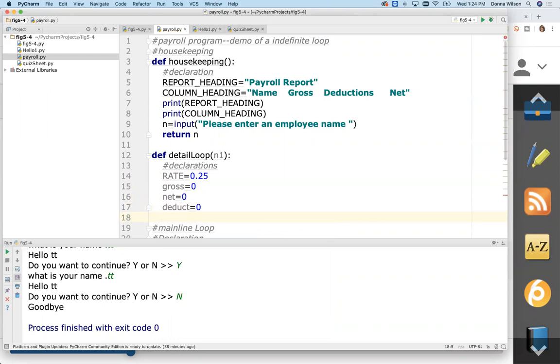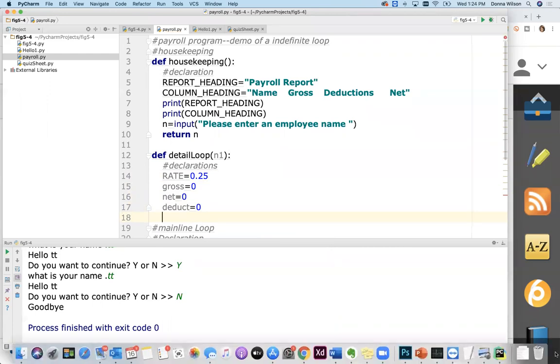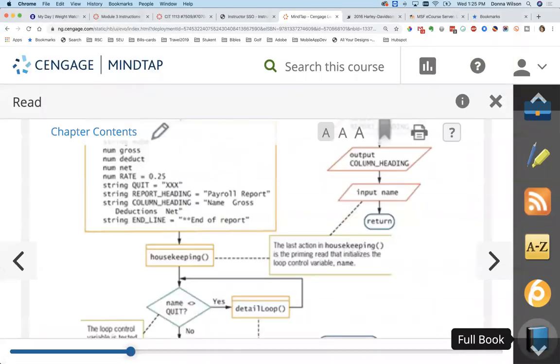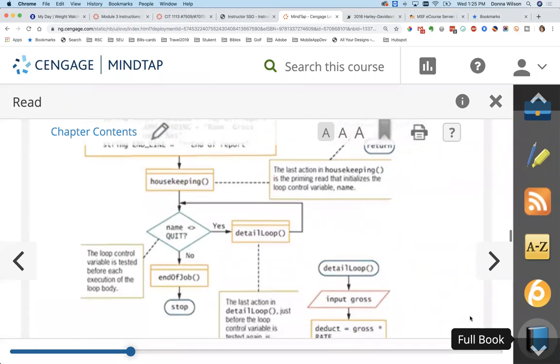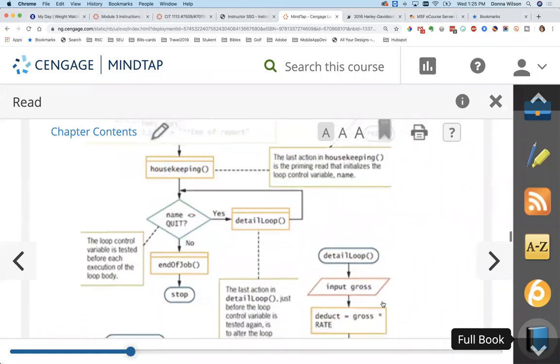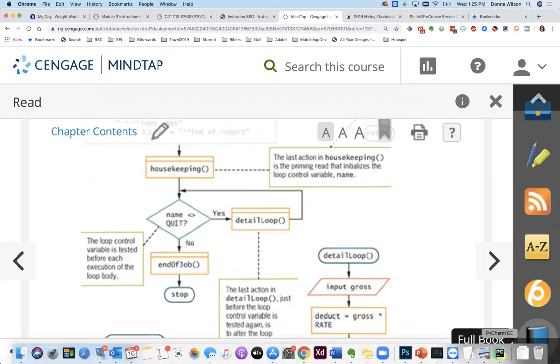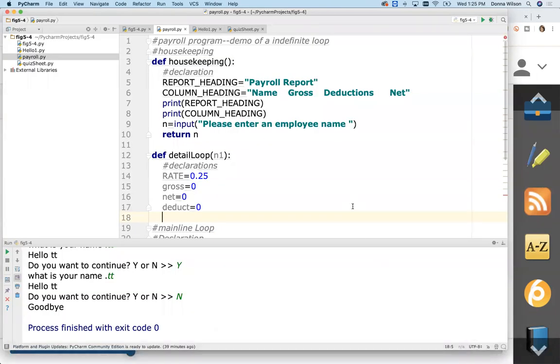That way it works for every other program, except you have to put the data type in other programs. Okay, so now what does it say in the flowchart to do next? In the flowchart, in the detail loop, we're in the detail loop. So the input gross. So here's where we're going to do that. We'd say gross equals input. Oh, we probably want to make it a float, right?